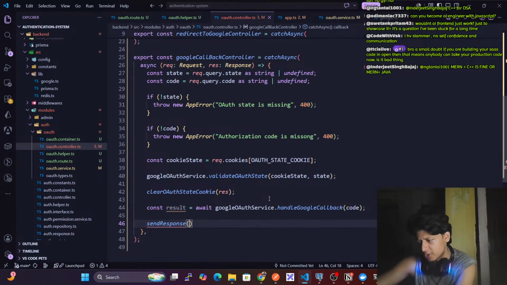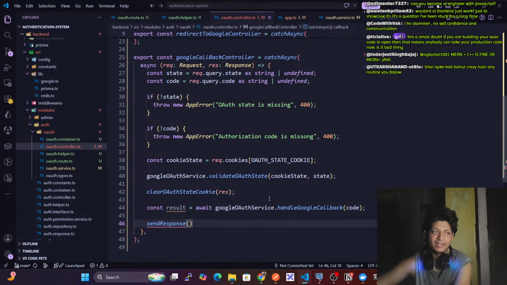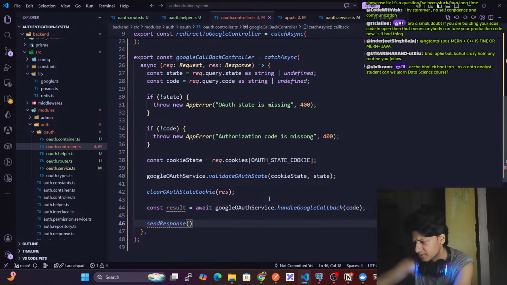KTC is like, bro, a small doubt. If you are building a SaaS code in open, then that means anybody can take your production code now. It is a bad thing. Actually, if you see my SaaS code that I show in my startup, like in my stream, that is not the production code. It is a code that I use for getting user validation. Once the code is validated, then I build the startup, like build the SaaS off stream, where I don't show the code obviously. Once I'm getting user validation, then I start building it off stream where I don't show the code.